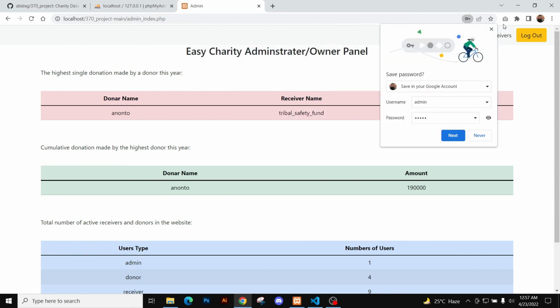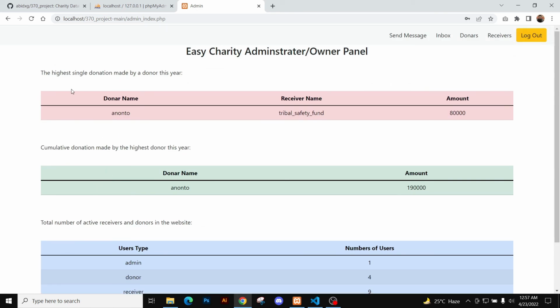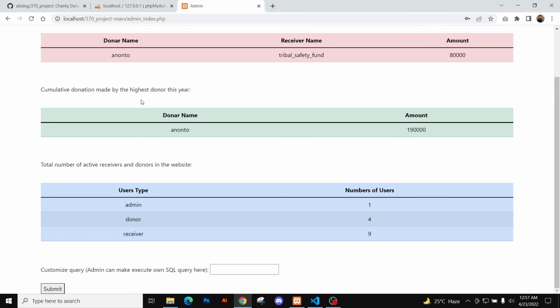here we can see this is the admin interface. Now, here we have put three things. The one is the highest single donation made by a donor this year. That means in a particular year, who is the highest donor we are showing here. The admin can see this. Also, how much the highest donor has donated cumulatively in a particular year is also shown here. We have also given a new table, that is the total number of users by type and the number of users. We can see here there is an admin, there are 4 donors, and there are 9 receivers.